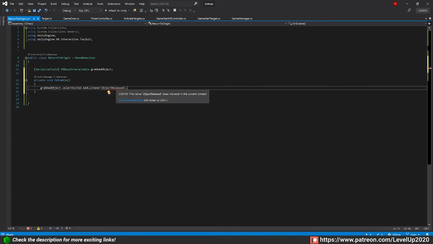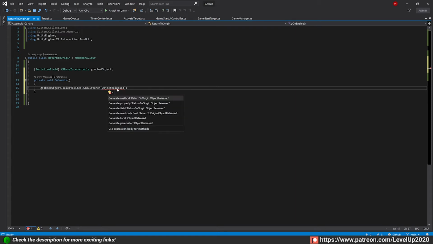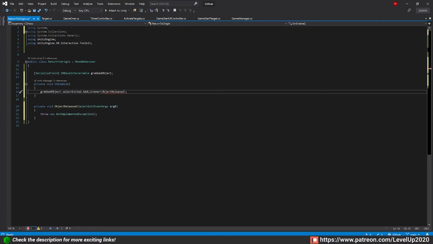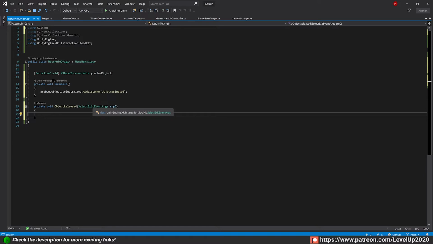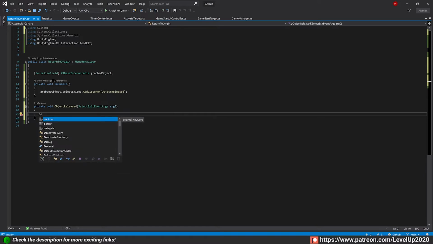This doesn't exist yet, so you can put your mouse cursor over it, press Control and full stop, and you'll get this box here, Generate Method. We click on that one, and you can see it's created that method just below. It's also passed it a parameter of arg0, which contains all the information related to the object that's just been released. So here, let's just pop in a Debug.Log, 'object released', and finish it off with a semicolon.